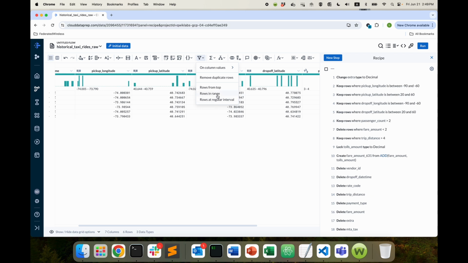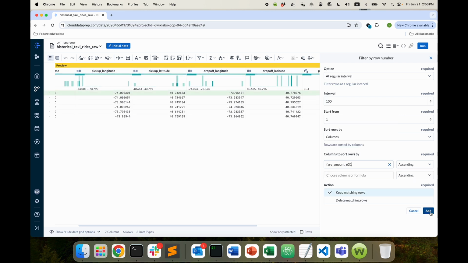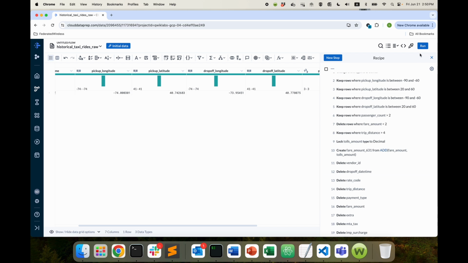Here, maybe I'll just pick rows at a regular interval, use 100, and see how much data there will be. And we can choose this one to keep. And now we're going to run. Click this run button.